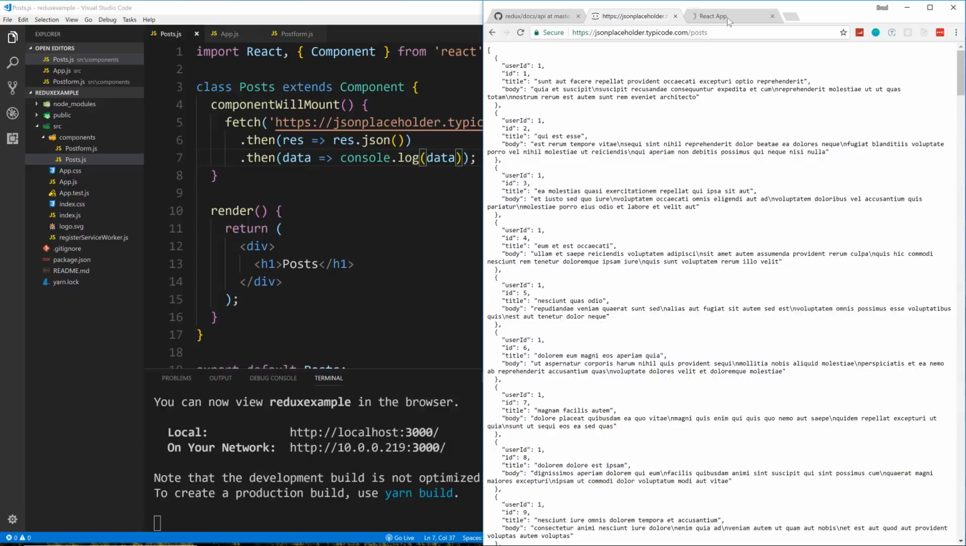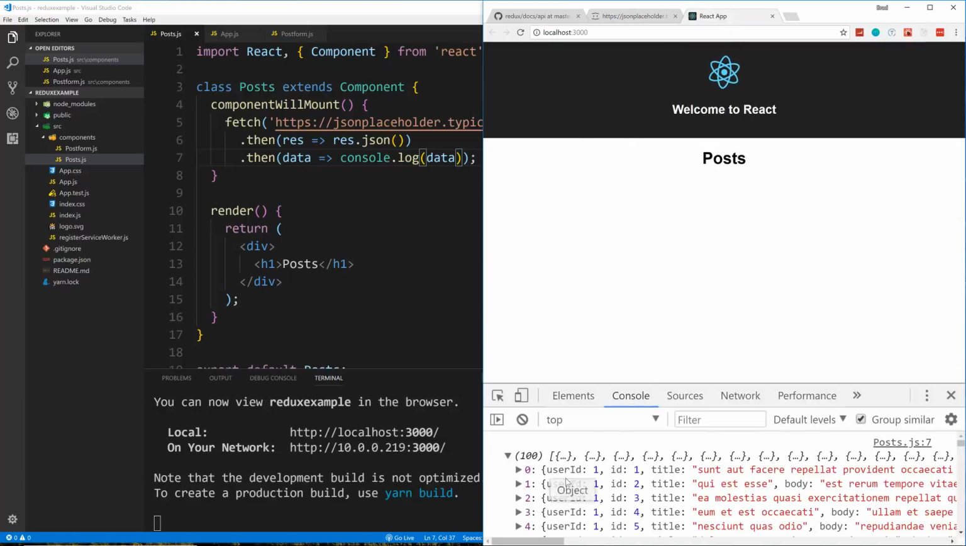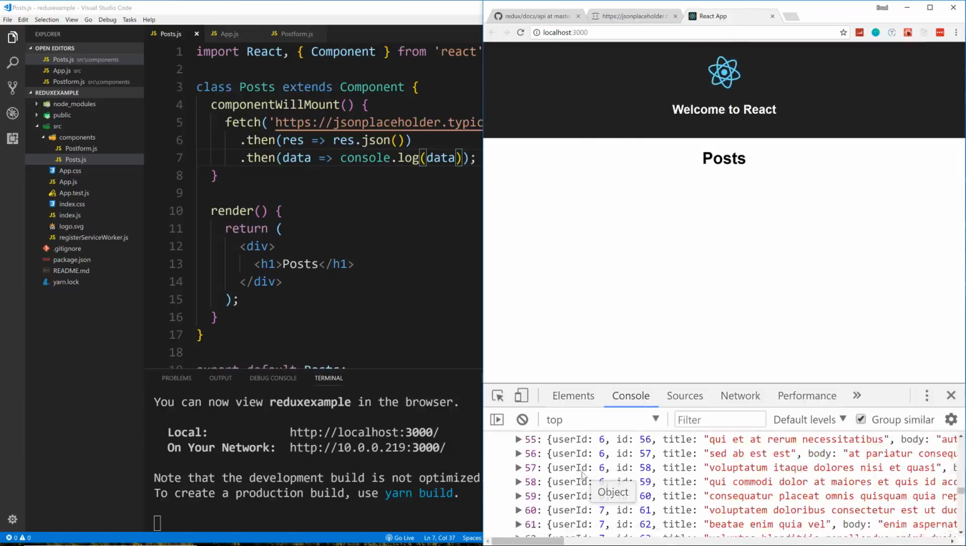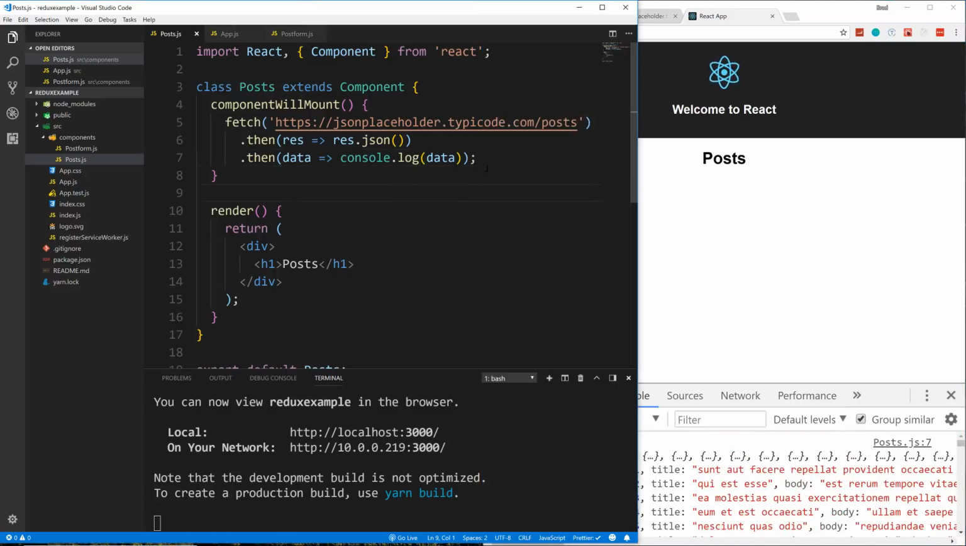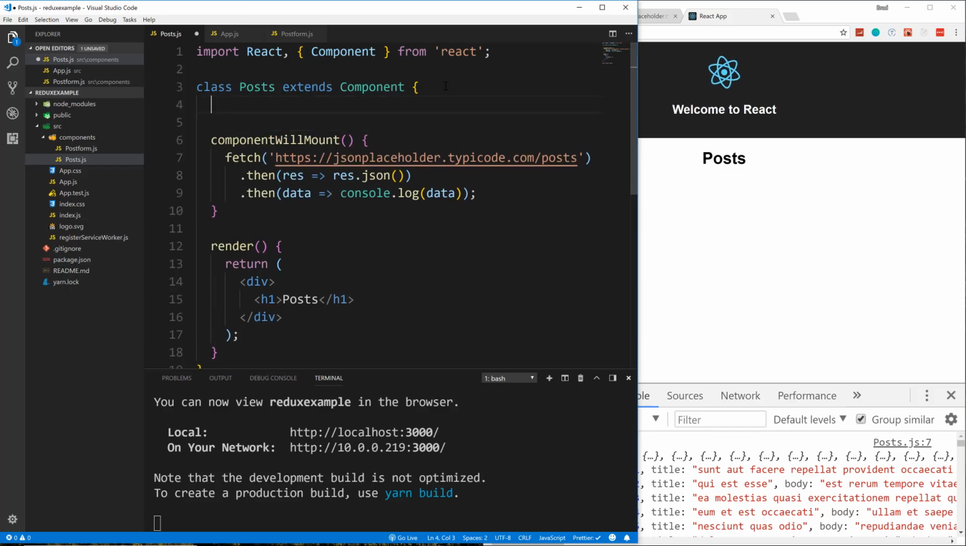So if I save that and we go back to our application, you'll see that it's logging 100 different posts. Okay, so that's the default. It's going to grab 100. So what we want to do is put this into the component state. Now we haven't implemented Redux yet. When we do, we're going to put it into the application state using Redux. But for now, let's just put it in the component state. So we need a constructor.